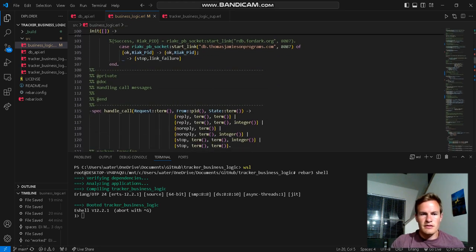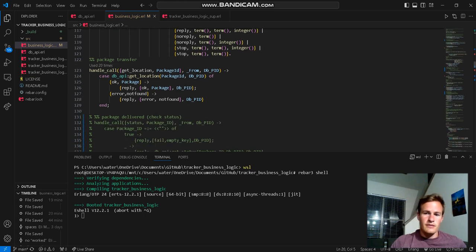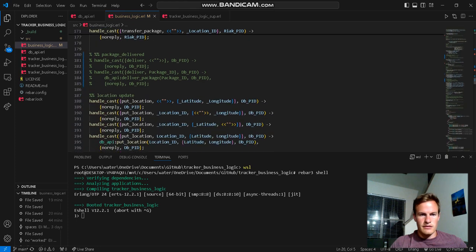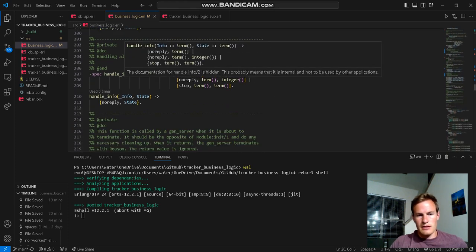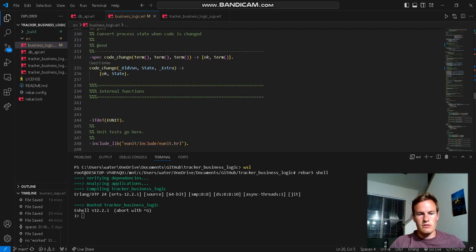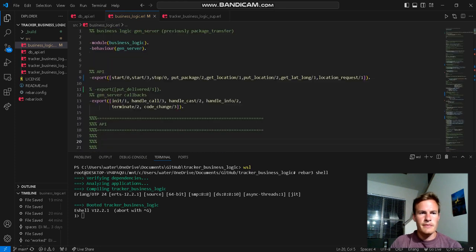This is initializing the server. These calls are the synchronous functions, and the casts are the different types of asynchronous functions. Then we have getting info about the current state of the server, terminating it, changing the code within it, and then below there are just some unit tests that I've set up for it.